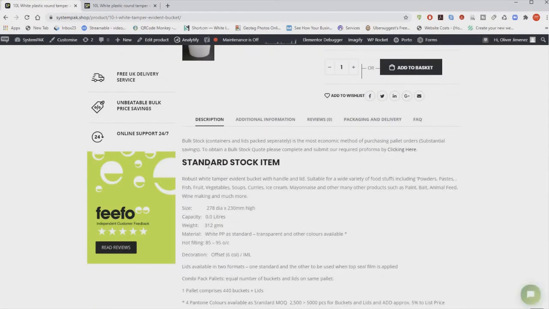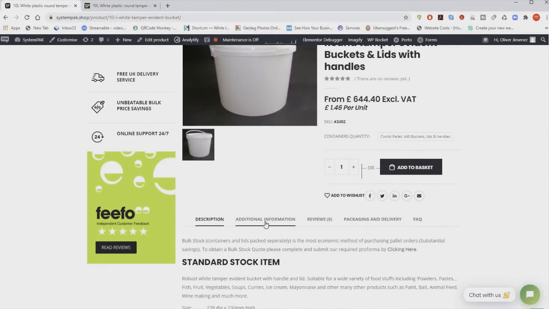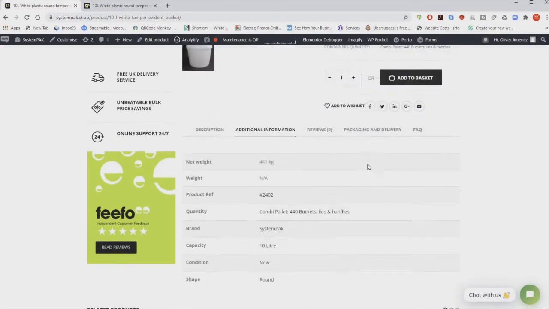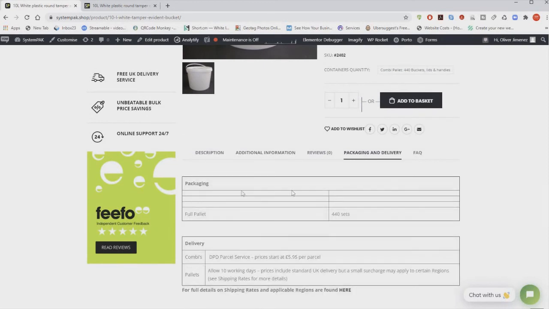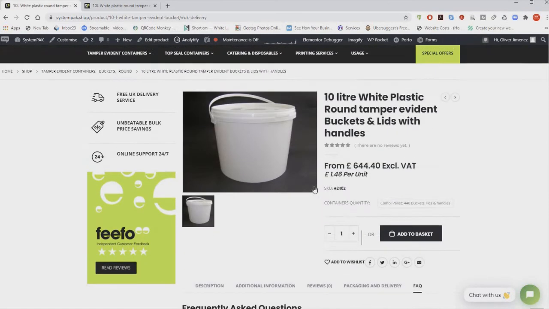So we can see the details here, the links are here. Your product all formatted nicely. Your additional information is now being put in place. Packaging delivery information is in place. And the FAQ is in place. And that's all working nicely.